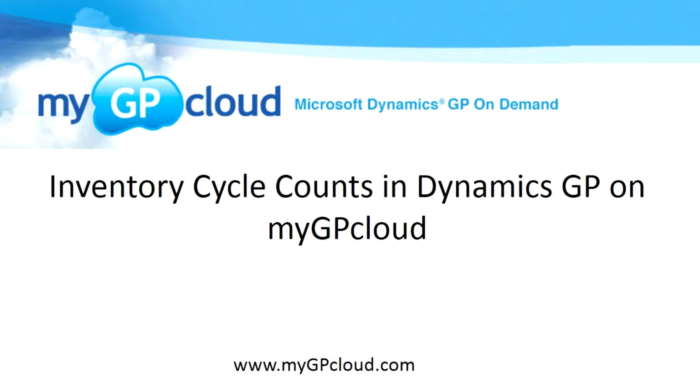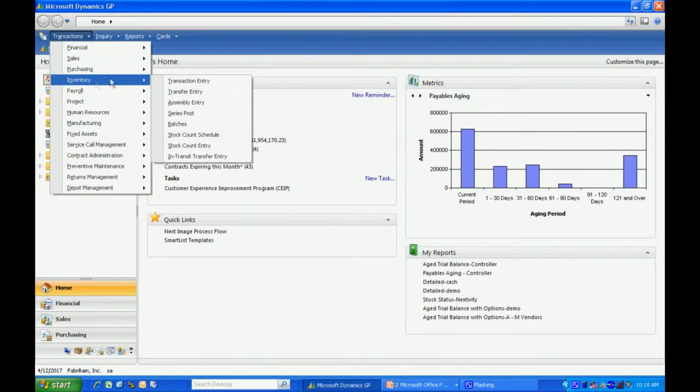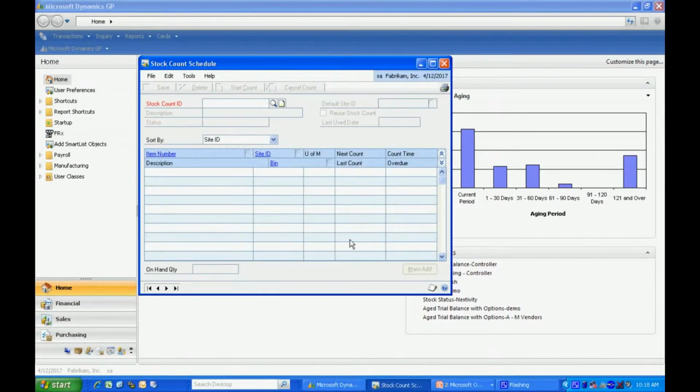I'm going to show you how easy it is to create inventory cycle counts in Dynamics GP. Let's take a look at it. The first thing you'll want to do is create a cycle count schedule. I'm going to create one based on the next count date.